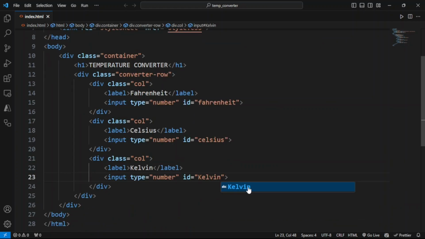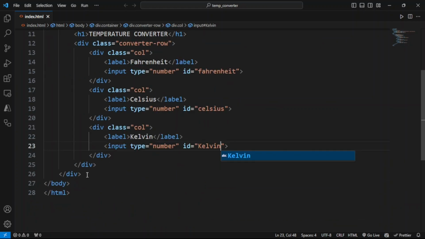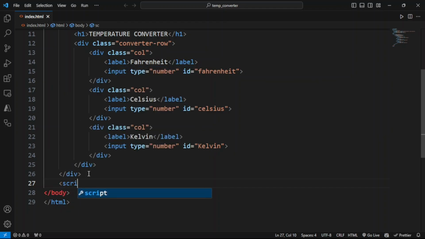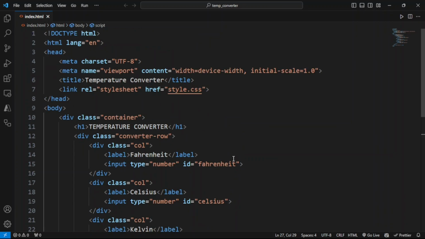Okay, and then at the end I will add a JavaScript script link, a script tag, and in that script tag I will enter the source as script.js and then close this bracket. So we have completed the HTML part. This is the HTML file.